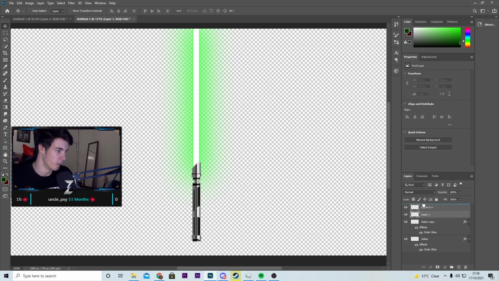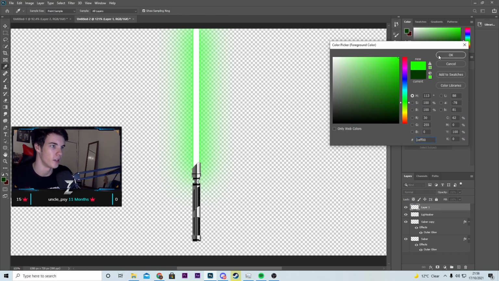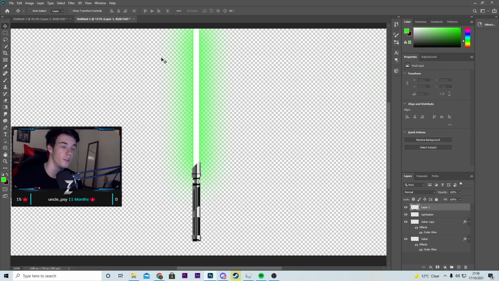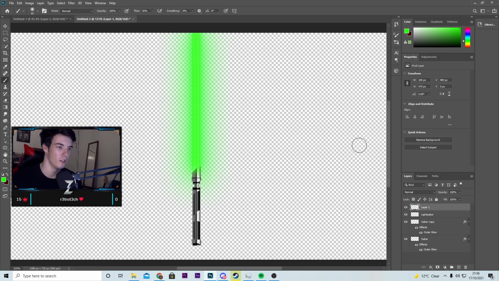This is what I like to do. So I'm going to make a new layer. I'm going to get that green color that we used for the outer glow, the very bright, vibrant green, and get my brush tool. I'm going to size it down to roughly the size of the blade, maybe just a little bit bigger. And I'm just going to paint over the blade like so with that green light. You can also hold shift if you want it to be exactly straight, to make sure the glow doesn't look weird.